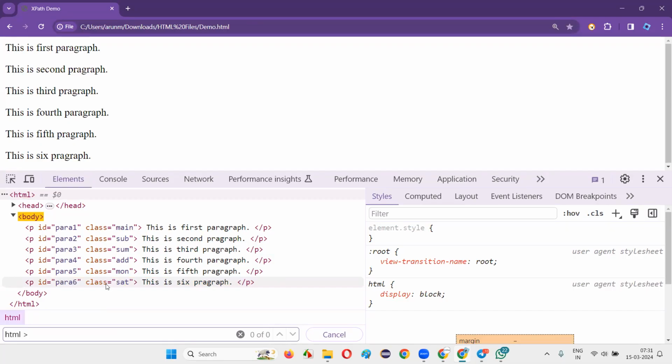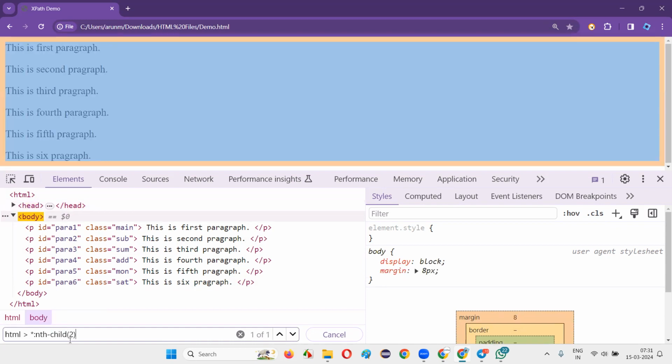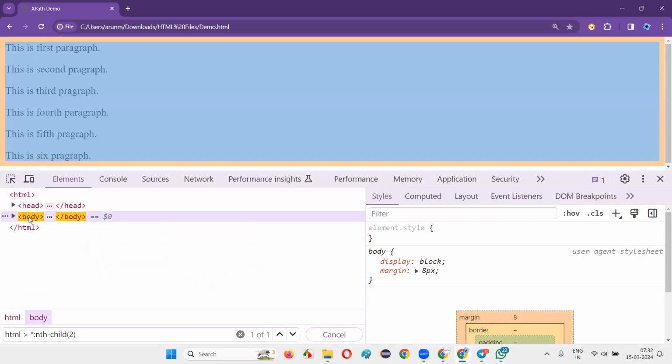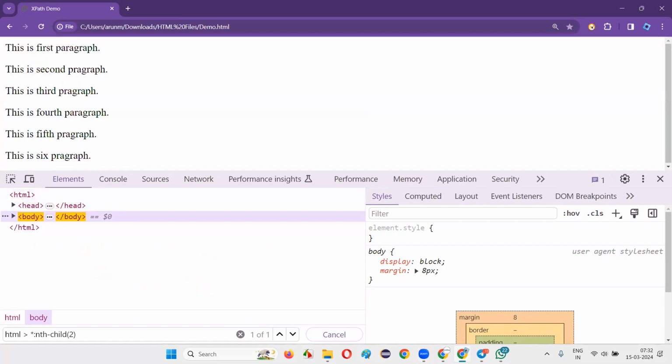So what do I have to write here to find the second child under the HTML tag? Anyone type your answer in the chat box. HTML greater than asterisk colon nth-child of 2. Yes, the body tag. The body tag is getting located, right? Under HTML, body is the second one.